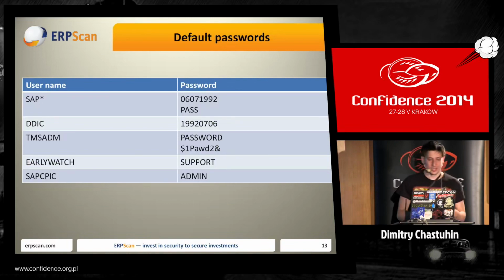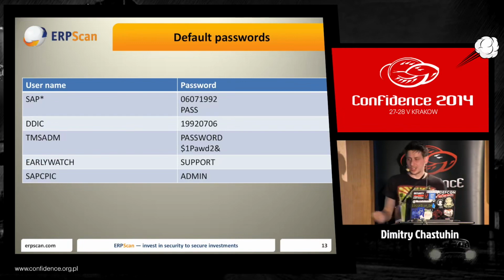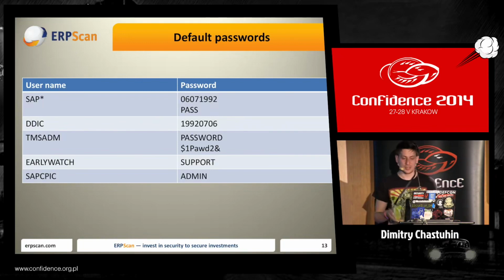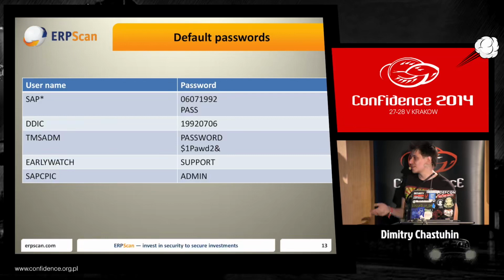There is a list of SAP default passwords, 5 users with a few default passwords. And when you start pen testing SAP, first of all, check these passwords. Very often, the administrator changes these passwords on the production system, but forgets about developer systems or quality assurance systems and different clients.